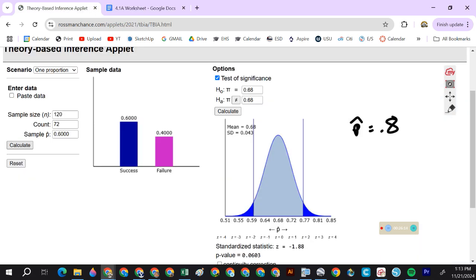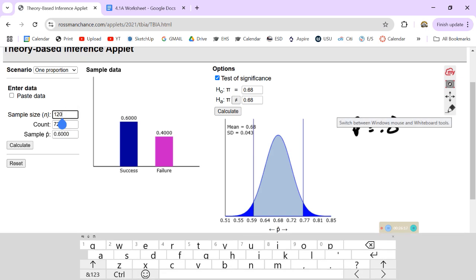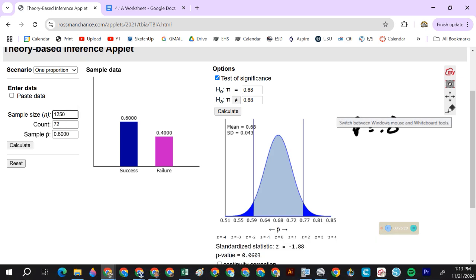So I'm going to go in here, and my sample had 250 people in it, not 1,250, 250, and my count was 200. Okay, now what should I do? I need to choose values for pi until I find the biggest or the smallest value that gives me a p-value of 5% or more.